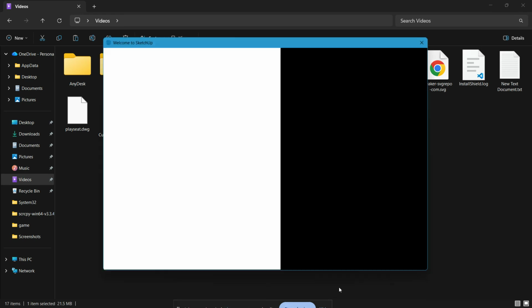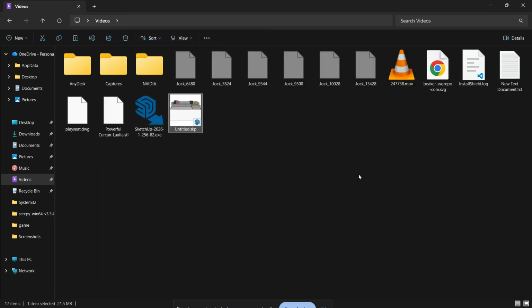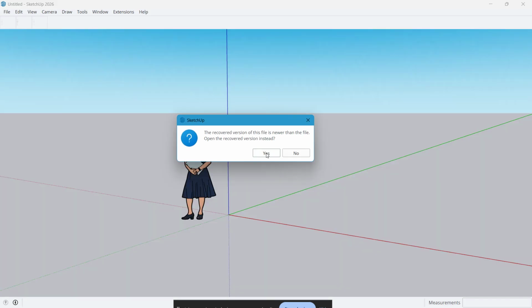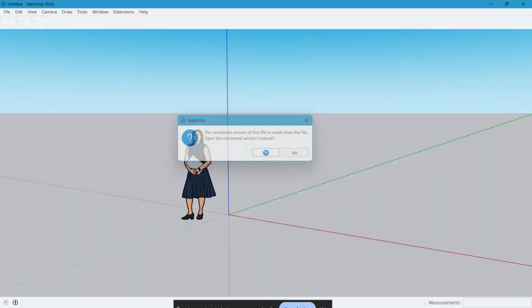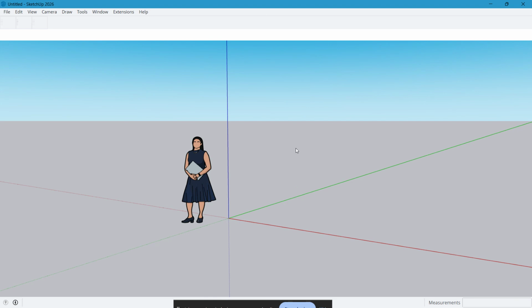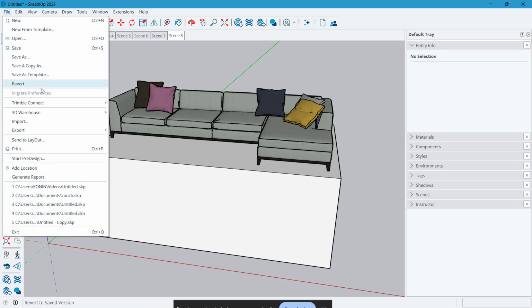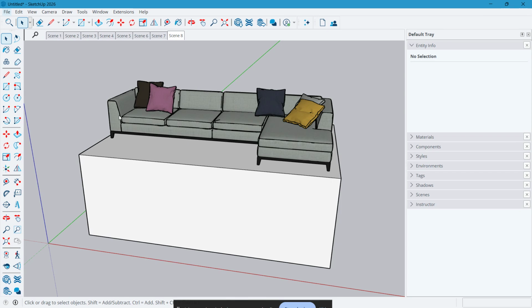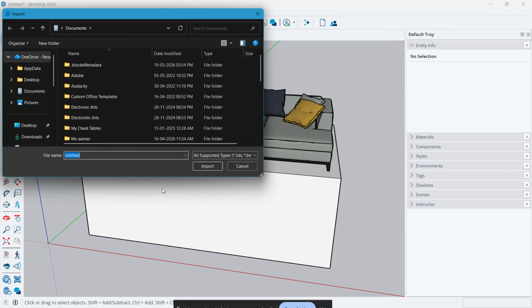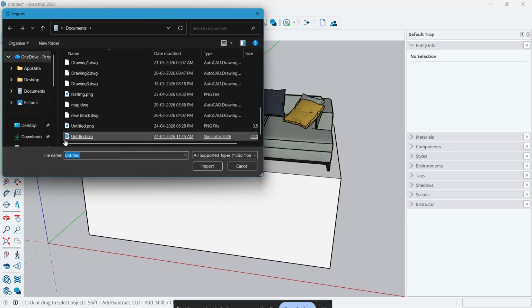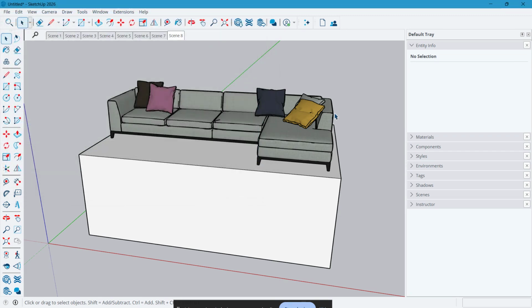If that doesn't work, the next thing to try is importing the file into a fresh SketchUp project. Open SketchUp and create a brand new file. Instead of opening the damaged project directly, go to File, then Import, and locate the corrupted SketchUp file from there. Depending on the version you're using, SketchUp may allow you to bring in the model data even if the original file refuses to open normally. This can sometimes recover geometry, components, and other elements that would otherwise be inaccessible.